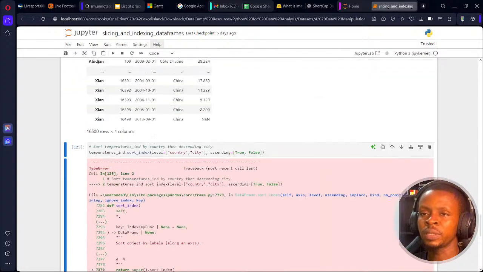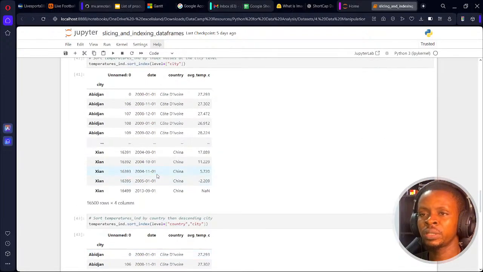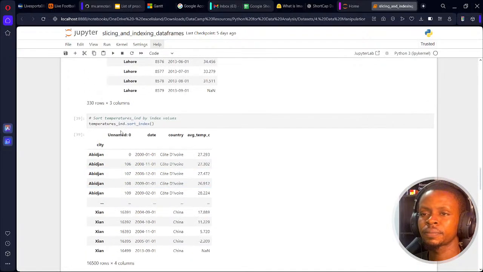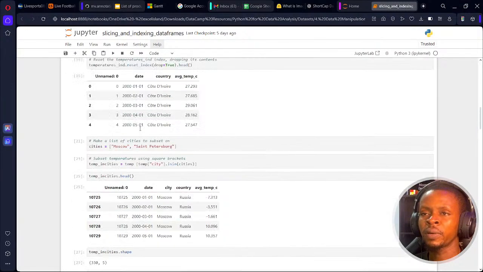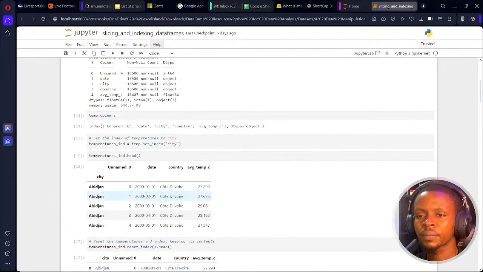See, this is the last one we did here. Why was this one giving me an error? This is just sorting temperatures by country, descending by city. So I wanted to sort this file, the data sets that we have here. And this temperature doesn't, so I wanted to sort it by country, then descending by city.